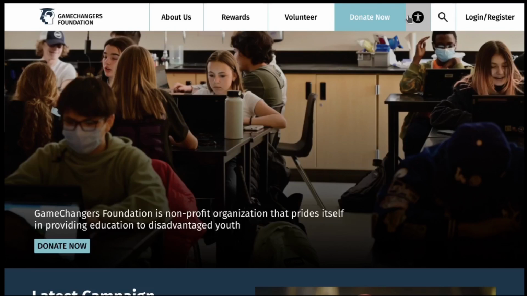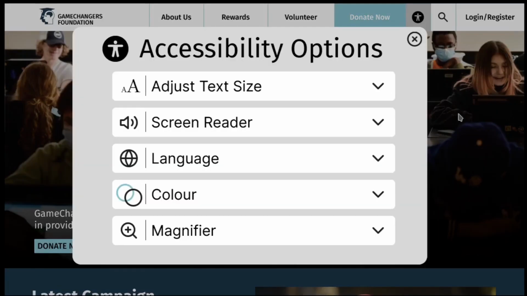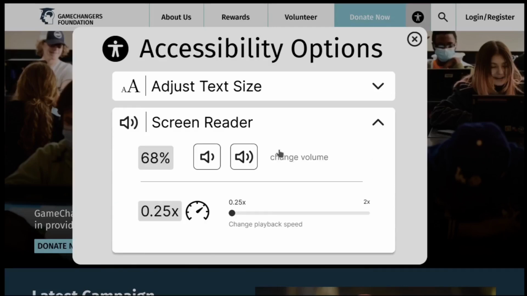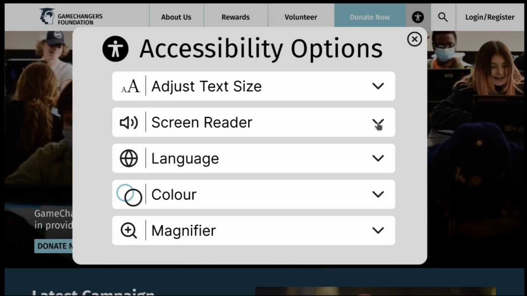As such, we opted for a more minimal design of the accessibility modal, as we can see here, with the title of each of the options displayed and a drop-down where users can click and configure the desired option. For example, if we wanted to modify the screen reader's volume or the playback speed, we could do so by clicking on it without being distracted by all the other configurable options.